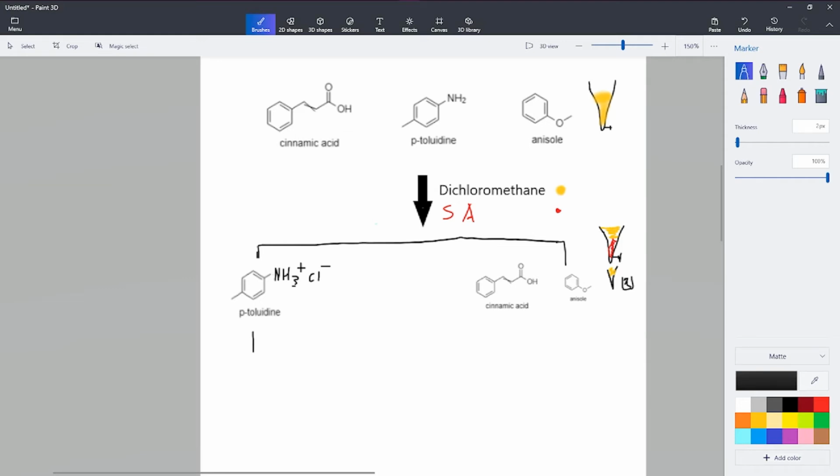So if it was a base, right? This is a base, and we added a strong acid to turn into this. What we have to do now is add a base to get back our base. So remember that when we're doing extraction, you start with the base, you add an acid, and then you have to add a base to get back what you started with. So whatever you start with, you're going to end up adding so you can get back to the original.